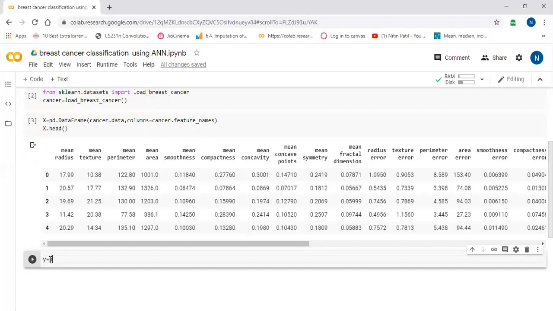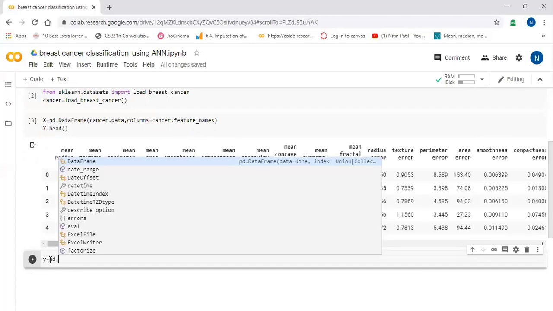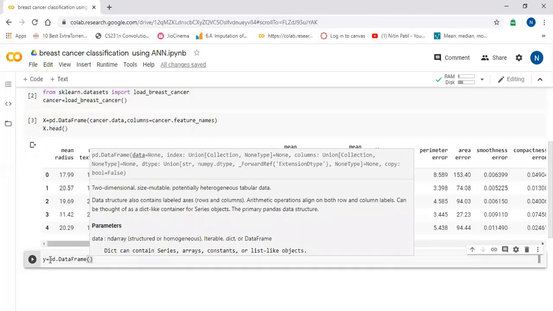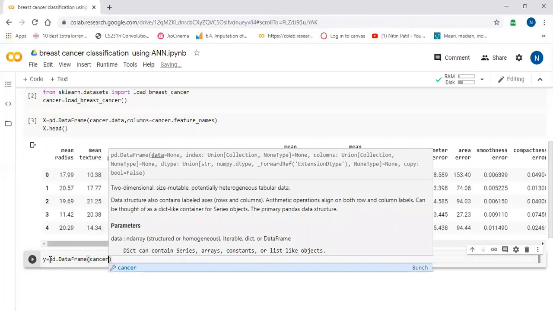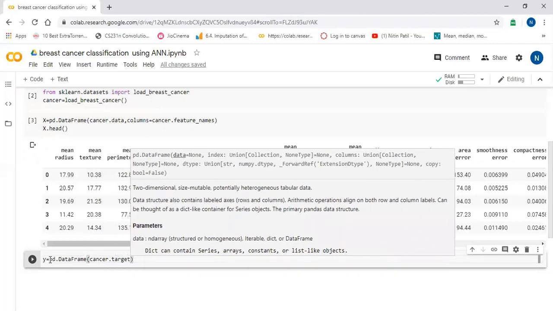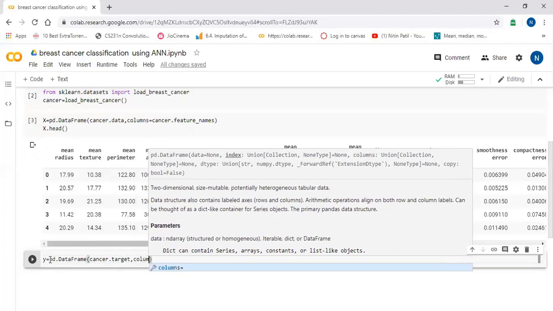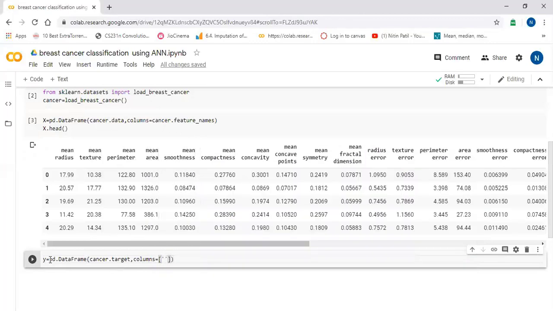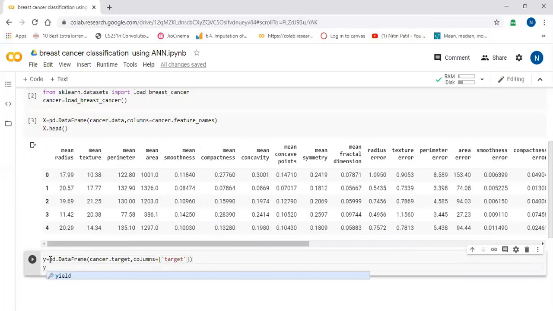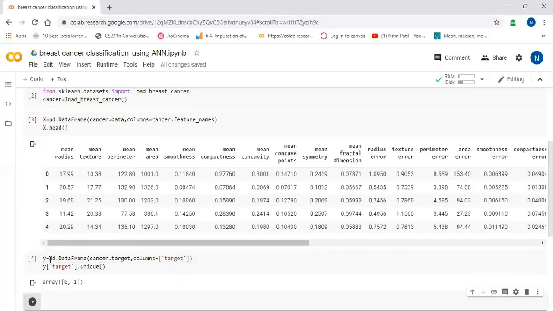Now we will extract the label column. y is equal to pd.DataFrame of cancer.target, and the column name I will say target. You can see y['target'].unique(). Okay, now you can see there is 0 and 1. So this is a binary class classification problem.